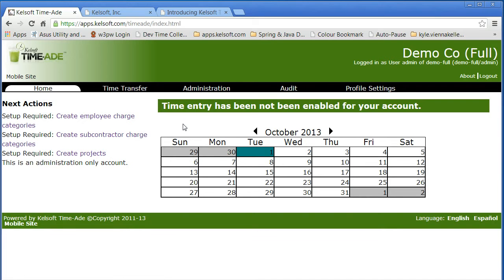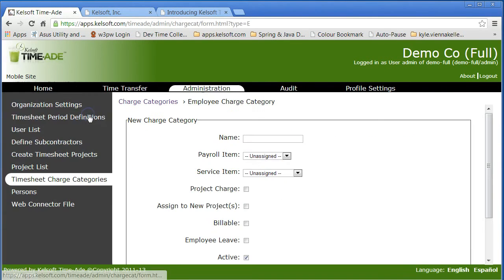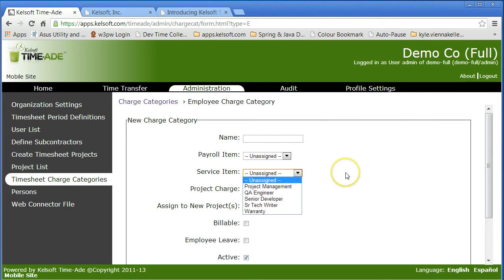We'll start with charge categories. TimeAid charge categories group elements in the connected business system that are not associated with a specific job or task. Since we're connecting to QuickBooks, those elements would be such things as payroll items, service items, and whether the time is billable to the customer.